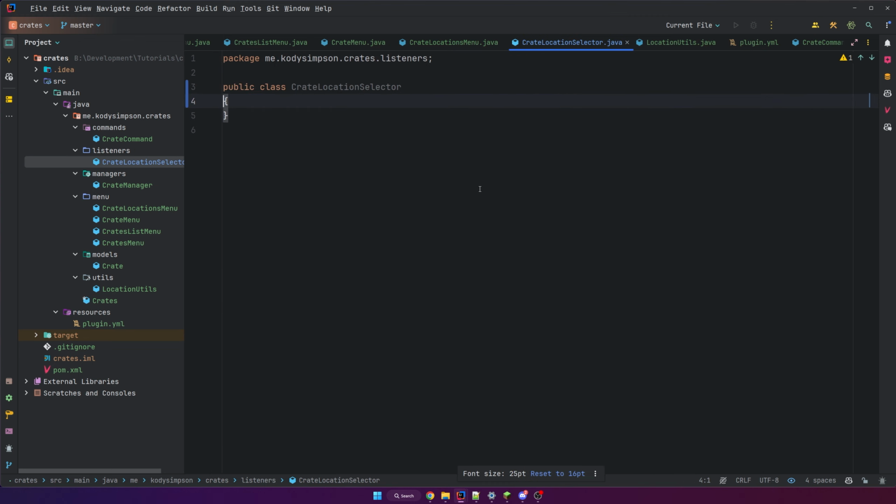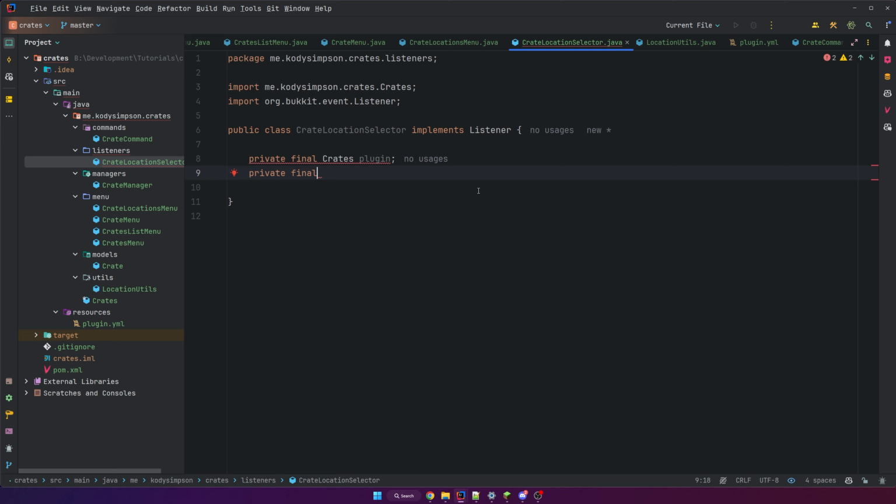So this will basically just handle the process of selecting a new crate location. So there's a reference to our plugin, but we're also going to need a way to store which players are currently selecting a new location. Because basically you'll click the emerald to add a new location. That will close the menu and say right click a block to select a new location. And then we'll have to essentially track who we're waiting on to select the block. And we'll have to have a listener, that's why we're implementing Listener here, to listen for whenever they right click a block. And then when that's triggered, we'll check to see if we're waiting for them. If we are waiting for them, we'll use that block as the new crate location.